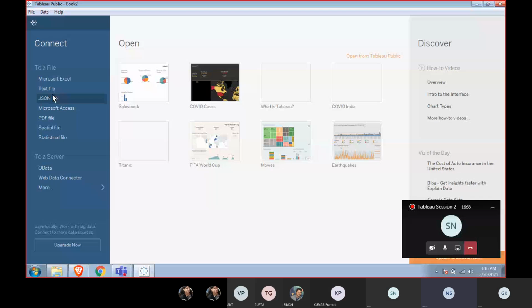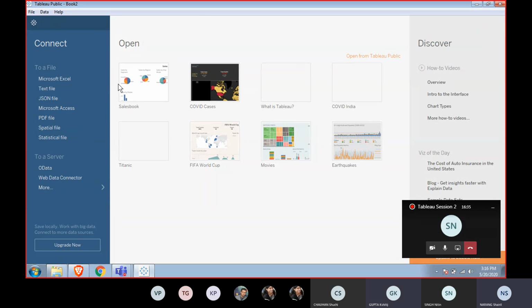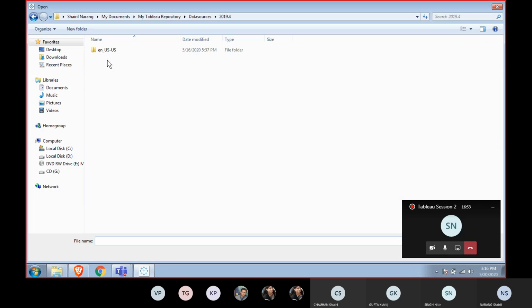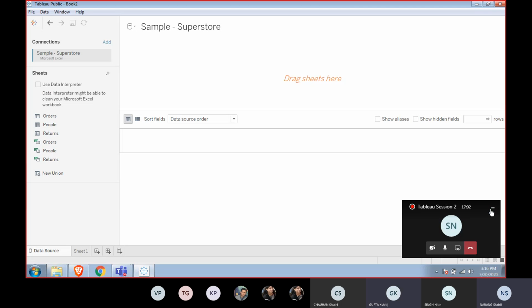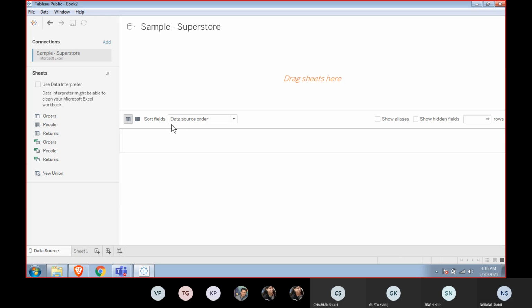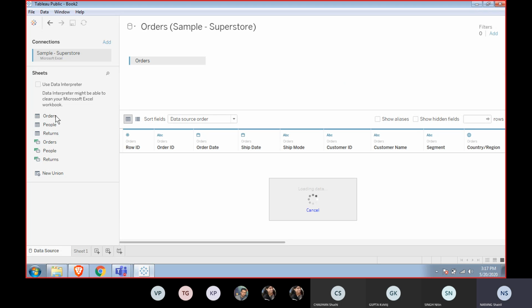So I'm using the Tableau Public Edition 2020.1, whereas the latest one is 2020.2, which has got some new features. But for this class, I guess this edition and this version would be good. So first of all, I'm taking a data source, sample superstore. This is available with each and every edition. So it has got so many tables out here. I can just order people returns.